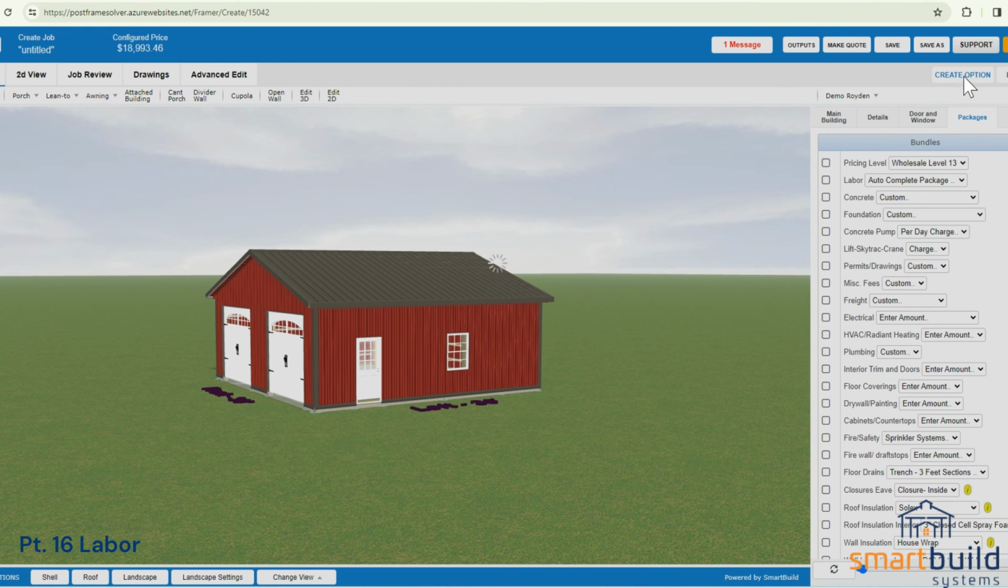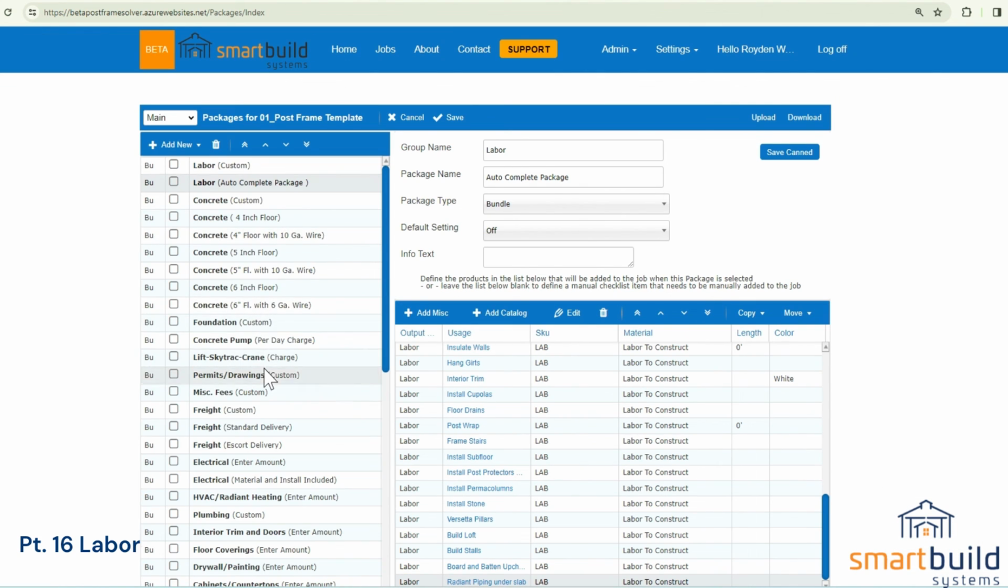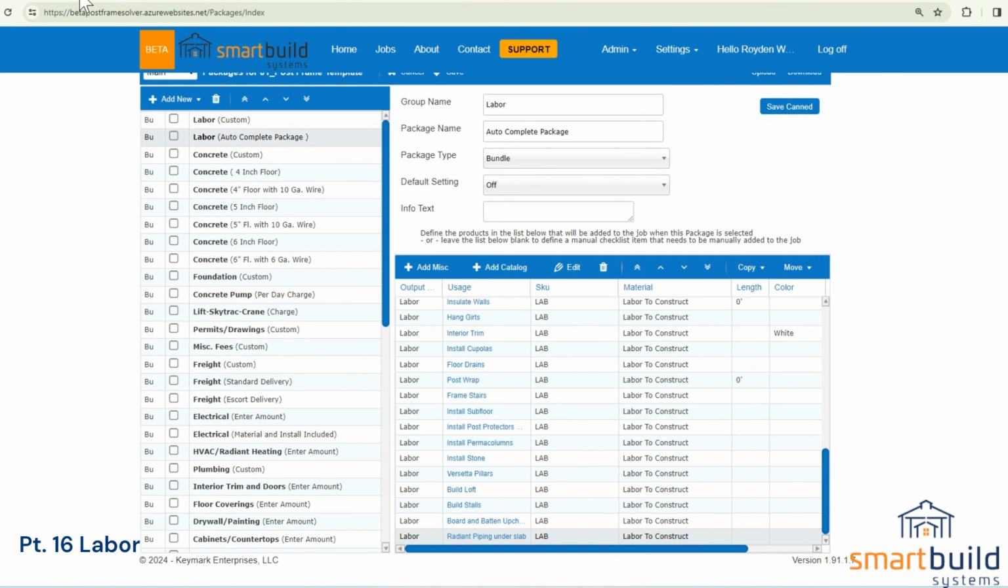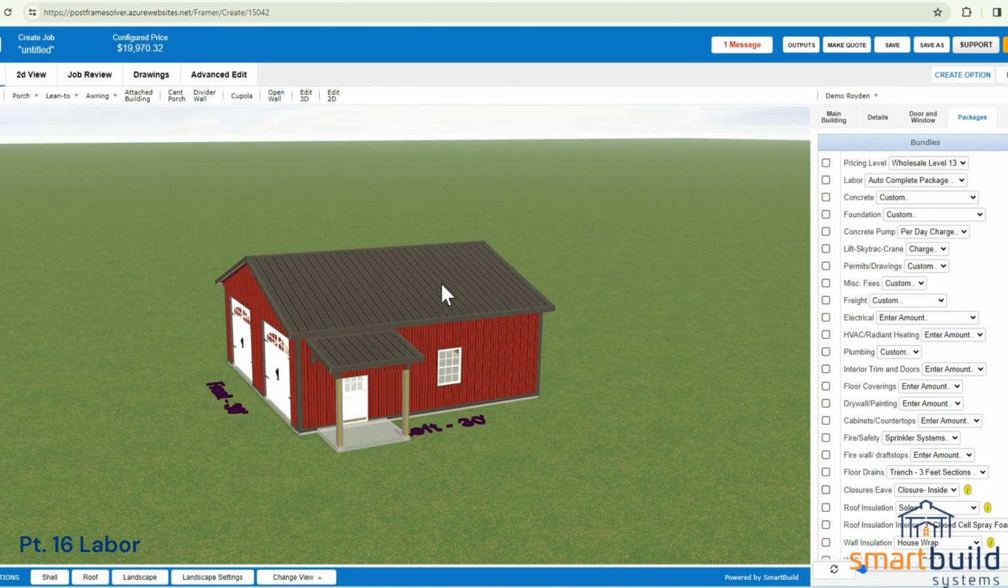If you're curious how you get this create option set up, you have to have at least one package in your database that's set up as an option. So again, kind of getting into packages a little bit, but if you only have bundles and add-ons, you do have to have one option in order to make that work. So this is a really quick video on showing how to set up labor, getting those items into your database.